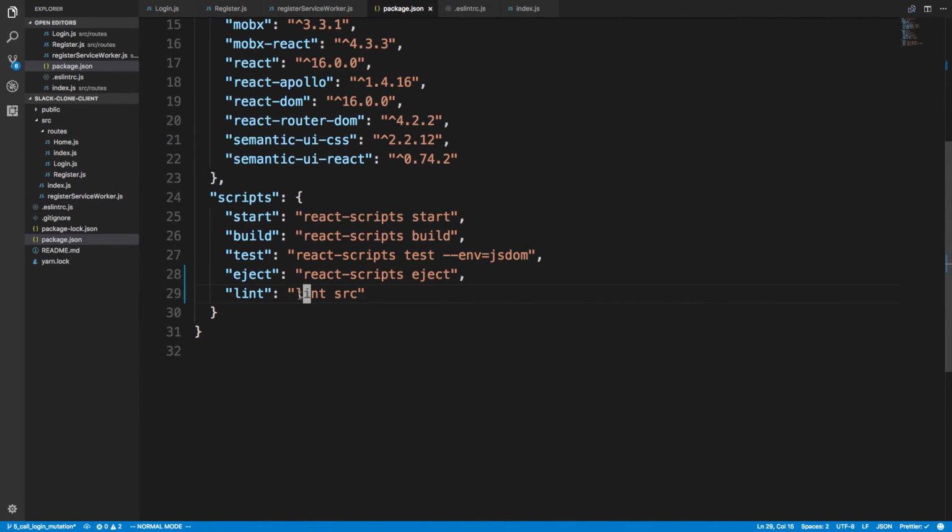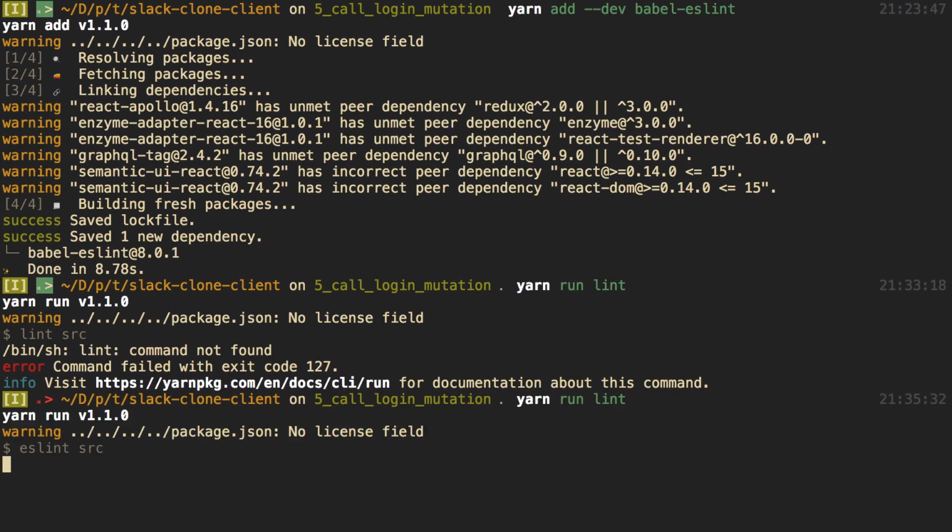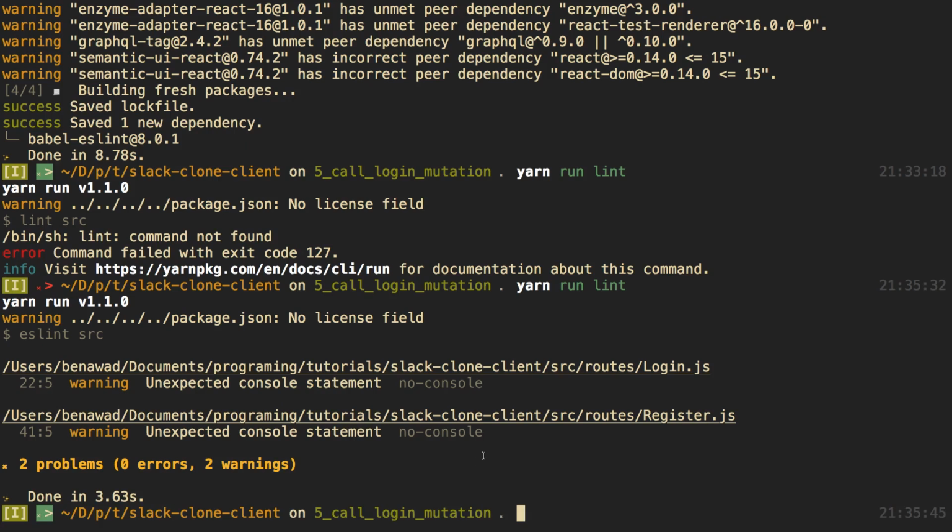Oops. ESLint. And so we can see any of the errors we have in our source code. So we have two problems, and our only problems are console log statements, so I'm not going to worry about them. We're in a good place with this now.